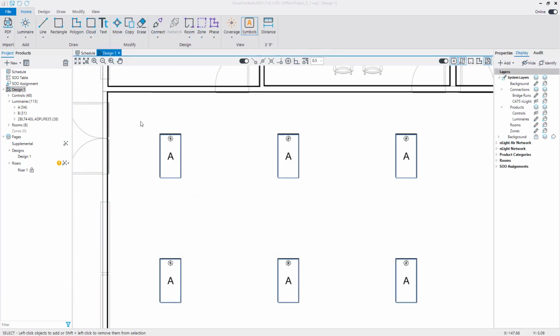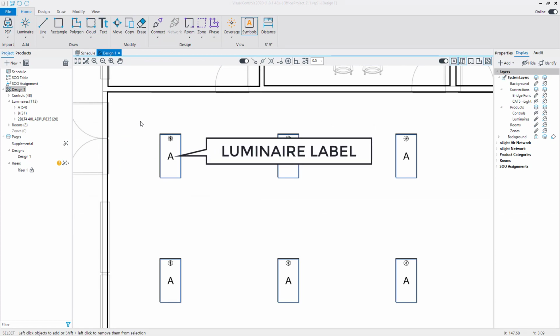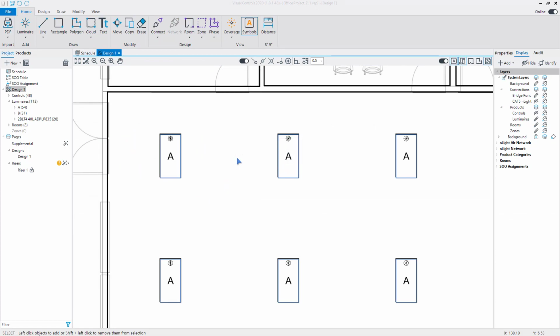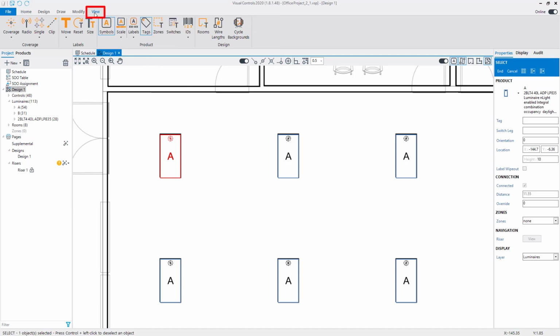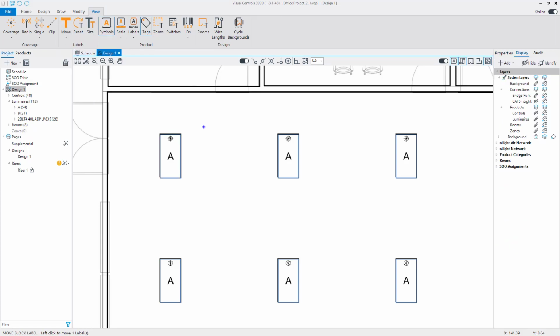By default, the luminaires display the label in the center of the symbol. You can adjust the location of a product label for individual products or entire groups. Select a luminaire, and from the View tab, use the drop-down menu under the Move command to select Label. In the design, left-click to select your starting location, and as you move your mouse to the new location, left-click to place the label.